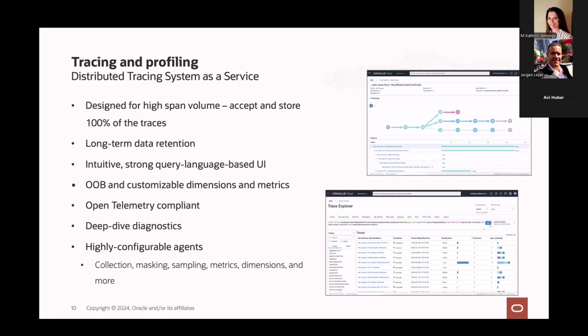Now, we build a service that's designed to accept high span volume. We really want to encourage people to accept and store all 100% of the traces, because you need to know where applications were acting up, which parts of your application are not performing, and you need to know why.